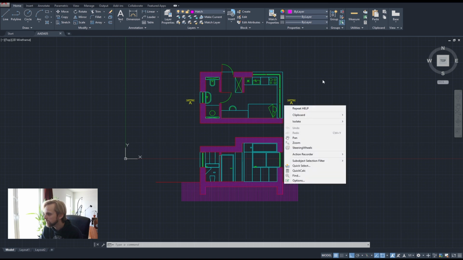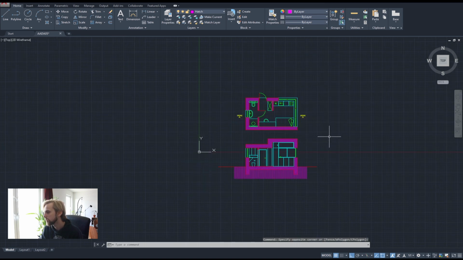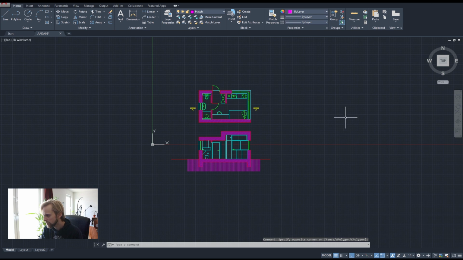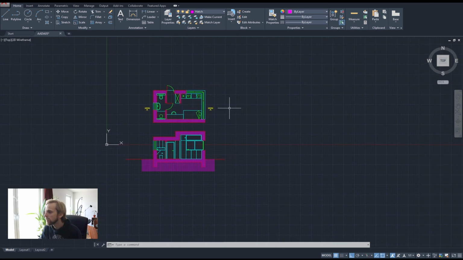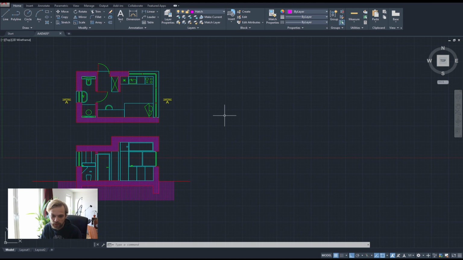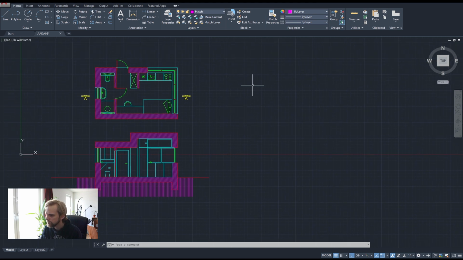So right now we have a plan, we have a section. Those still need some work, and those still need some additional information, but most of the stuff that we want is already there. The thing that's missing is the axonometry drawing. So I'm going to do exactly that right now, and then we will continue on with adding additional information and basically extracting the drawings into a PDF.